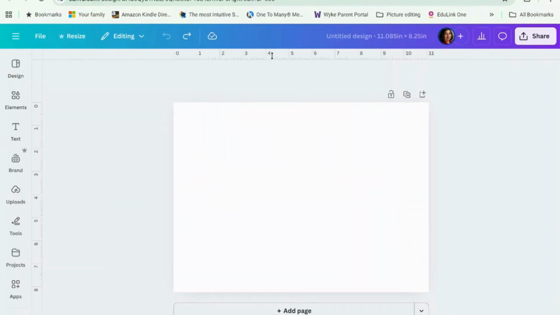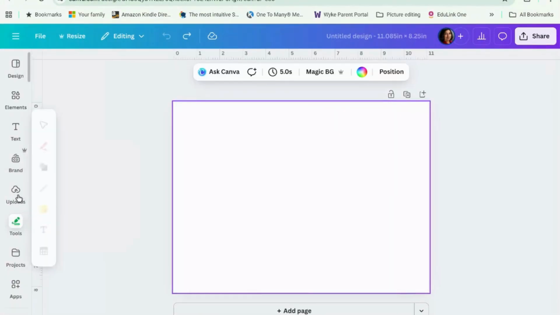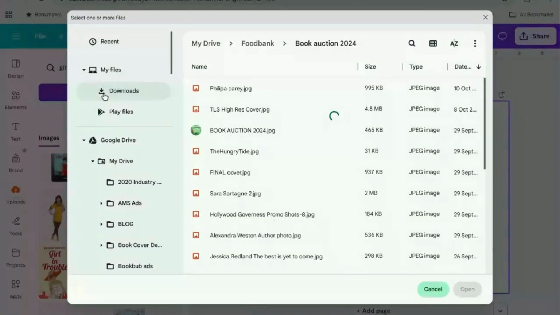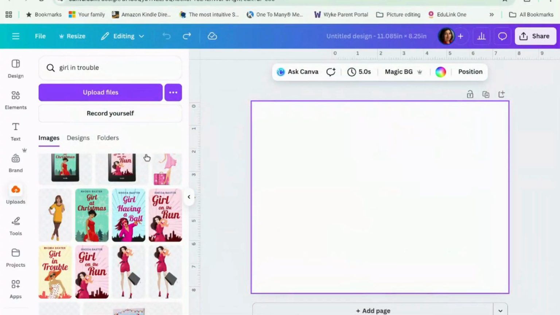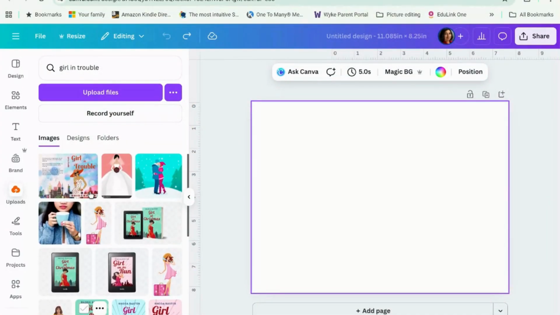So start with your design, open your design, go to Uploads, Upload Files, find your file, and just hit Upload. And that's all there is to it. And it should appear here.